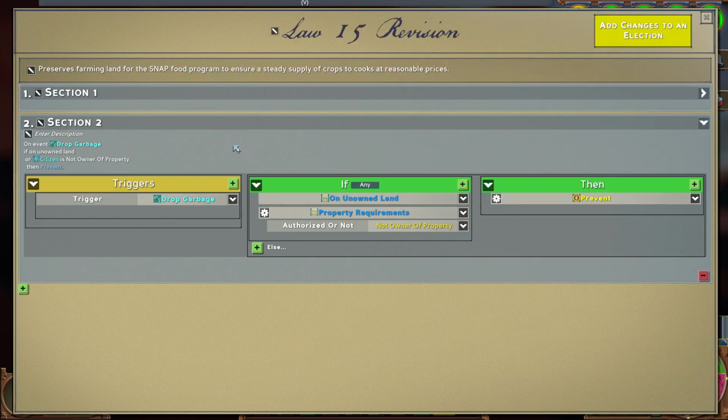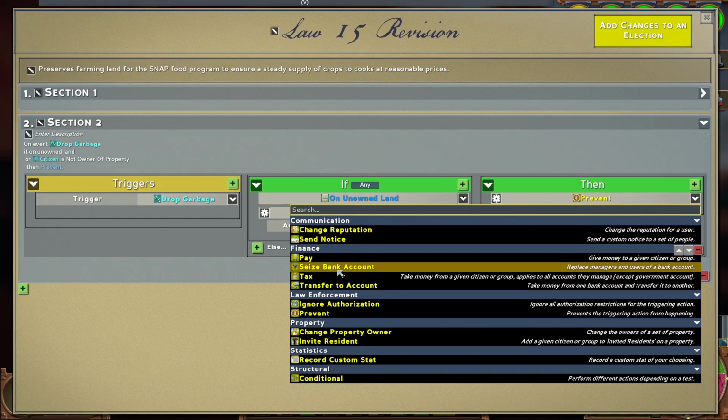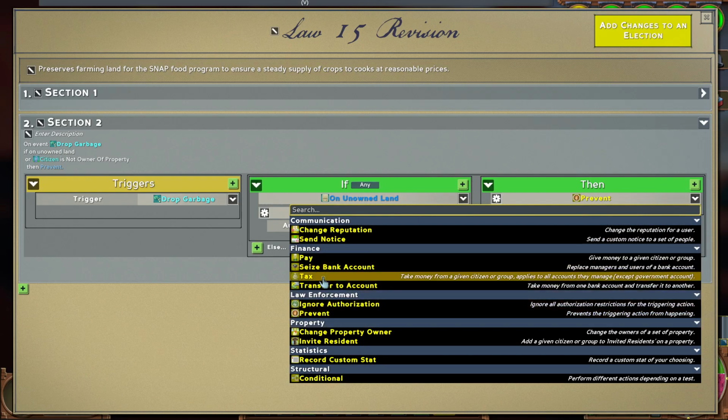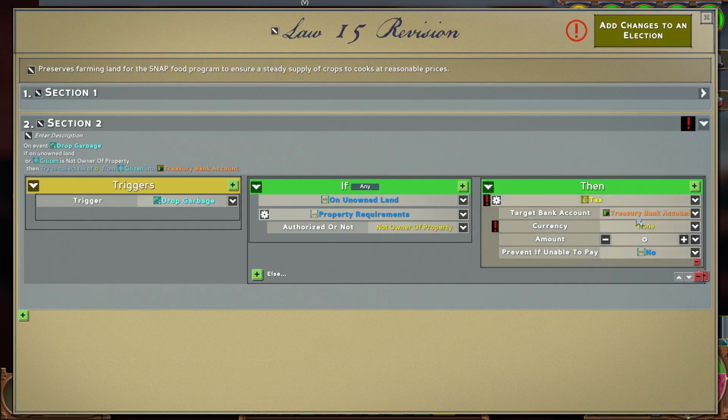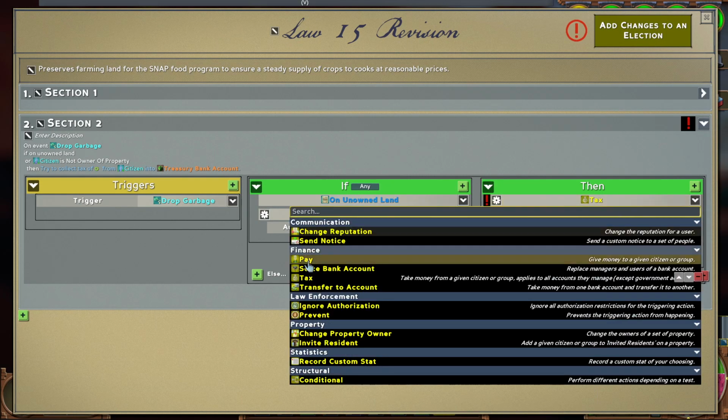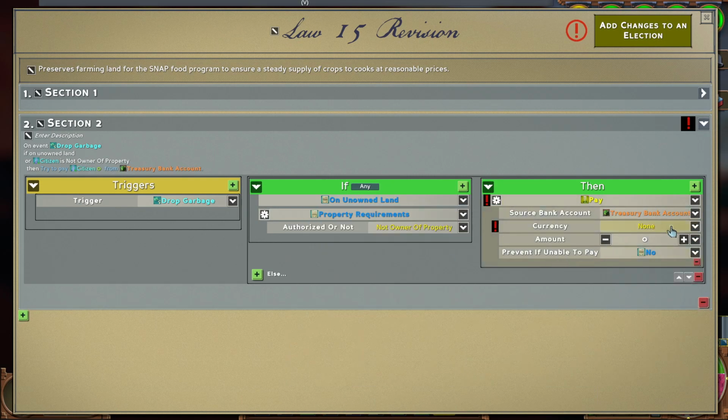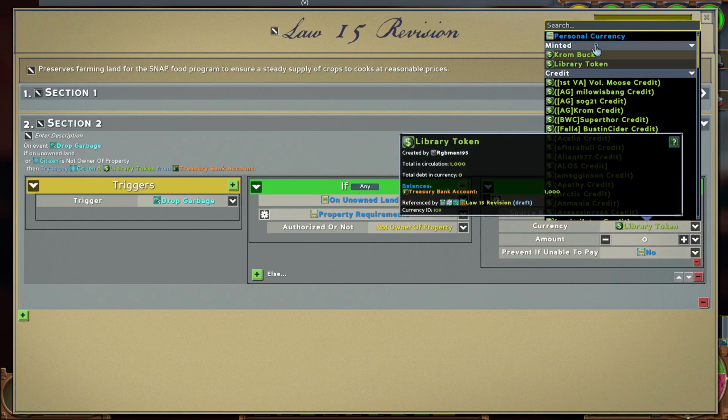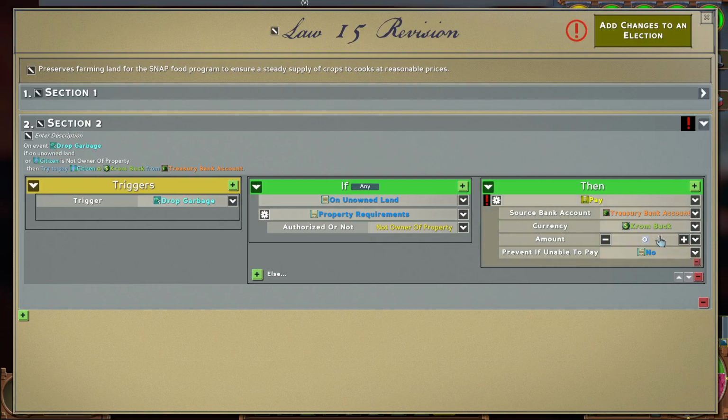And sometimes with laws, you have to try it out a little bit. And if it doesn't work, you just change the election and propose another election. That's one way to do it as well. Or also, in this case, we could prevent it. We could tax it, or we could even have a small penalty. Basically currency, Crombuck. Oops, not library tokens. Crombuck, and we'll have them pay a $2 fee.